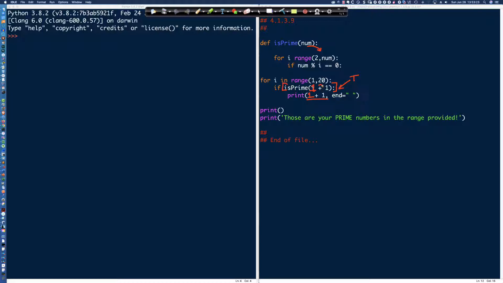So we're sending in the value of 2. And if 2 is a prime number, we're going to print 2. And again, we're using a keyword argument here with our print function. And remember, the reason for this is we want to keep everything on a single line until, of course, we get to the end of our screen, and then it's going to wrap around, right?